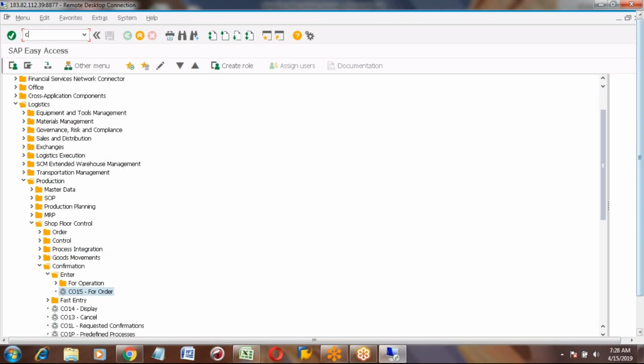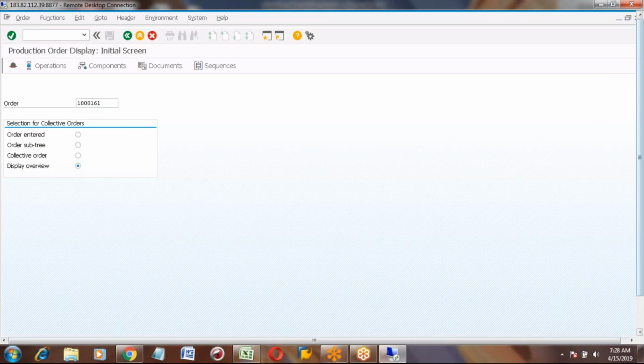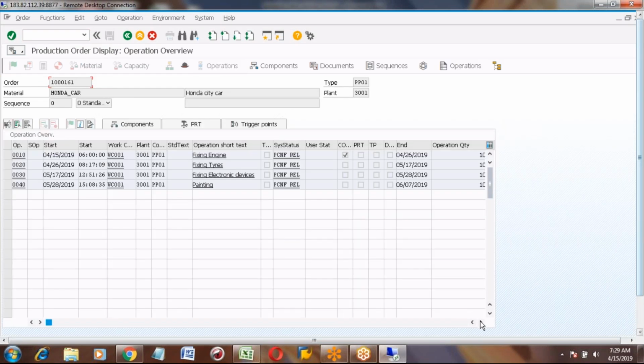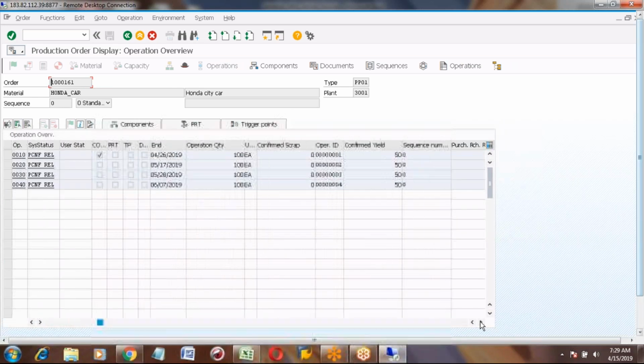Now, if you want to see the production order once again, CO03, same order, and go to the operations, and you will see the quantity as 50. Nicholas, is it clear? Confirmation of production order. Cancel. Absolutely, it's clear. Display. Absolutely. Thank you.